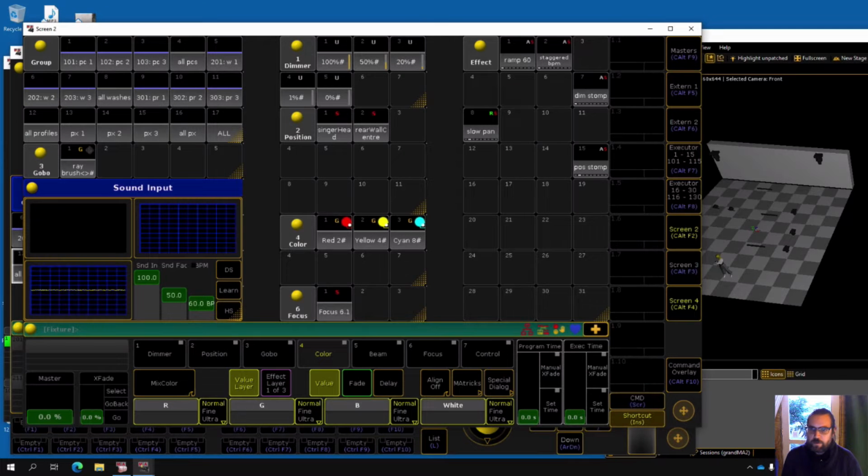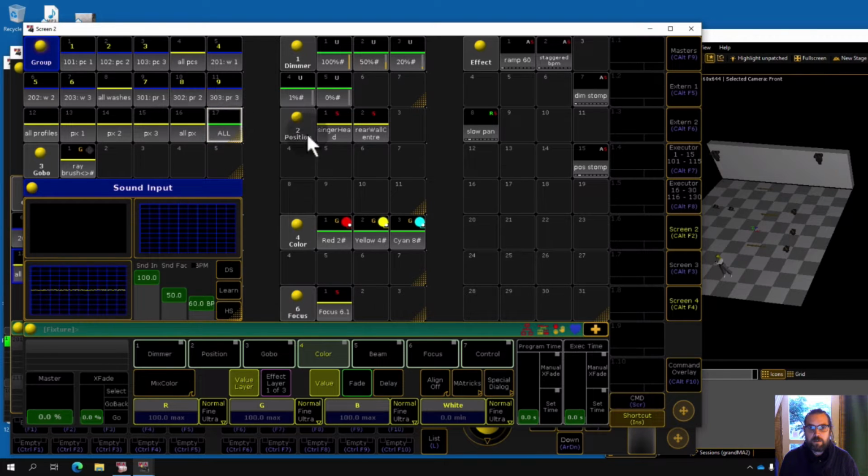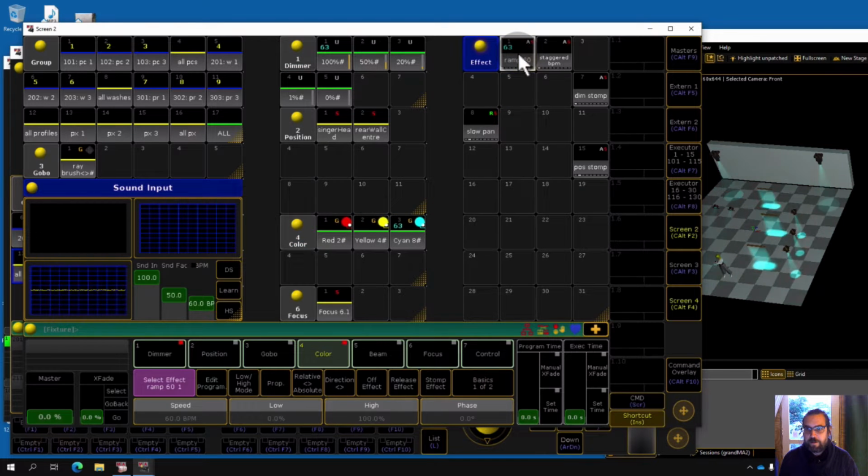Okay, so now we've set ourselves up a bunch of presets to make our show. I've filled in a few gaps here. Let's just have a look. What have I done here? Here they all are. And I've got myself a couple of colors. I've got a ramp effect. I've got a staggered effect. I can turn it off again.